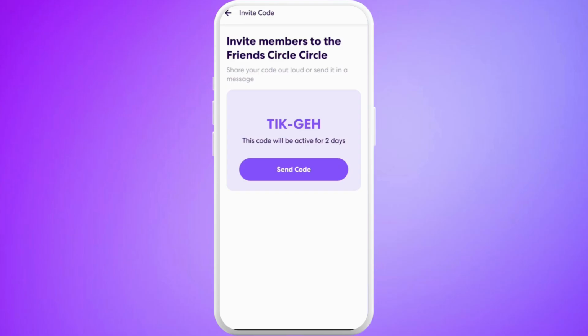Once you are done choosing the name, you can tap on it. And there you go. It will provide you the invite code so that you can invite your other friends in order to join this circle.